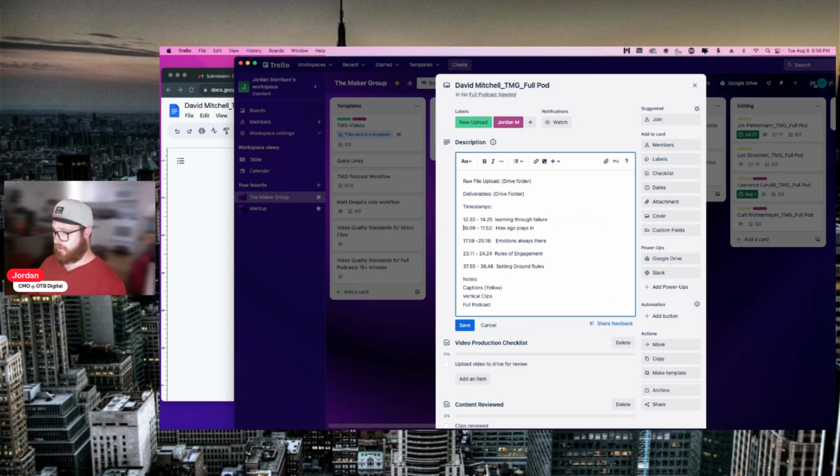Boom. Okay, now raw file upload. This is the other one. We're going to make this the full page. So go back to this one on the email, right click, hit copy. Come over here, take that out, hit paste. Boom. Now we're good to go there. Now on the notes, we have vertical clips, yellow captions, full podcast, done there. Timestamps, raw file upload. So we're pretty much good to go.